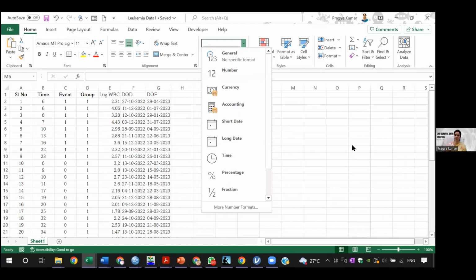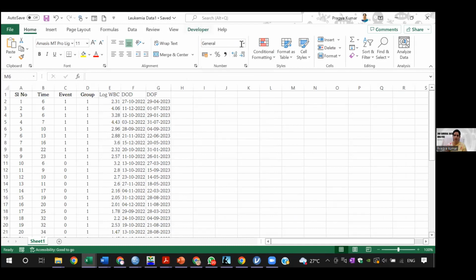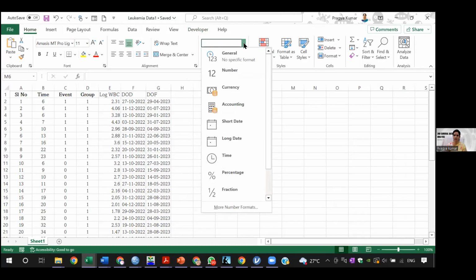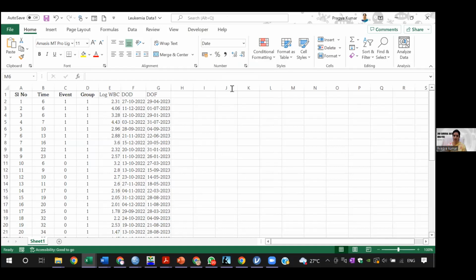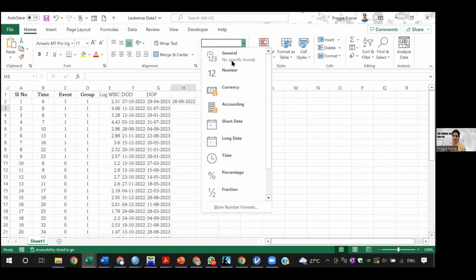You can see that on the home tab, there is a format for this date. There's general, number, currency, accounting. So you should always select this short date. And if you select short date and enter today's date, say 26th September, I will write 26/9/2022. So it will take this form. Similarly, you can enter others. One recommendation: for all these dates, always select short date.